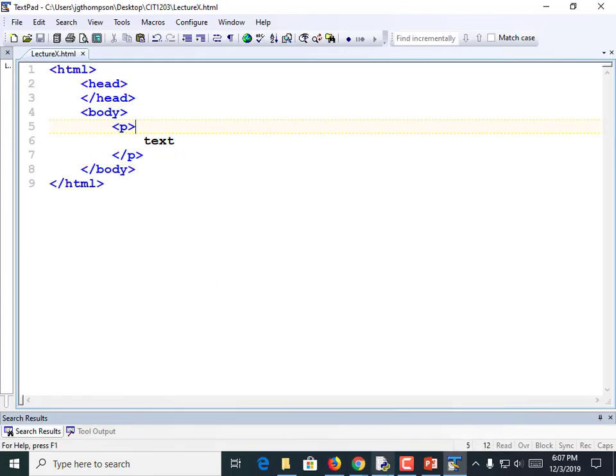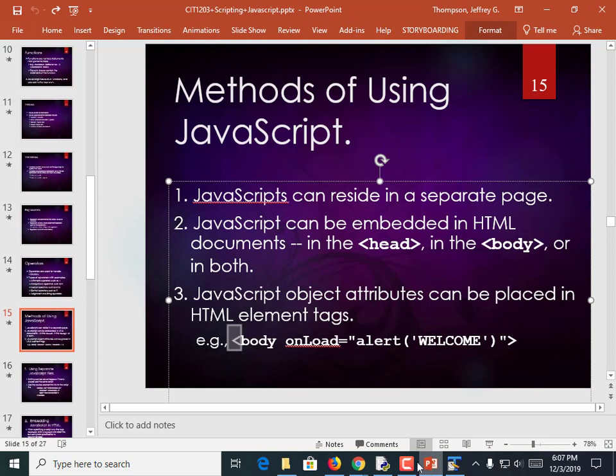What if I wanted to make something so that when you did on mouse over... I'm not going to wing it, we'll follow the examples in the page. But we could do this. Let's go ahead and do this part. Let's do the onLoad, notice a capital L, equals alert, parentheses, quote, end message, end quote.